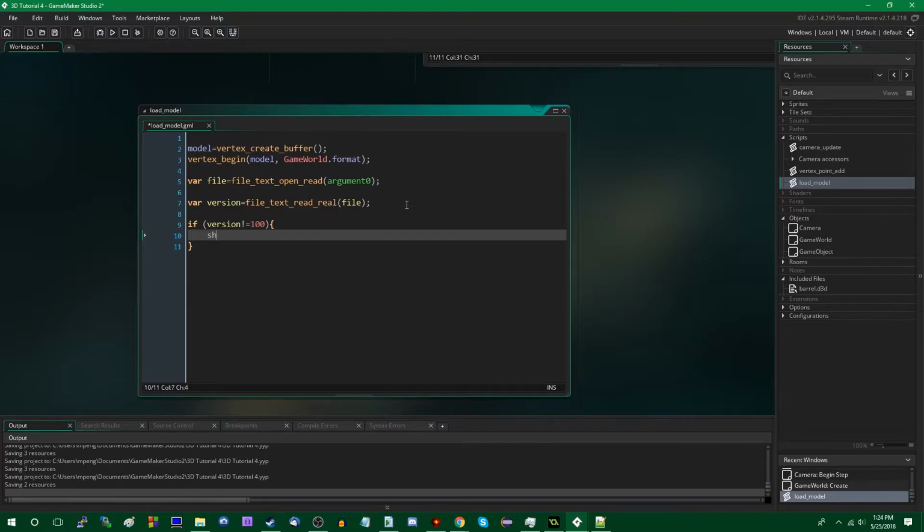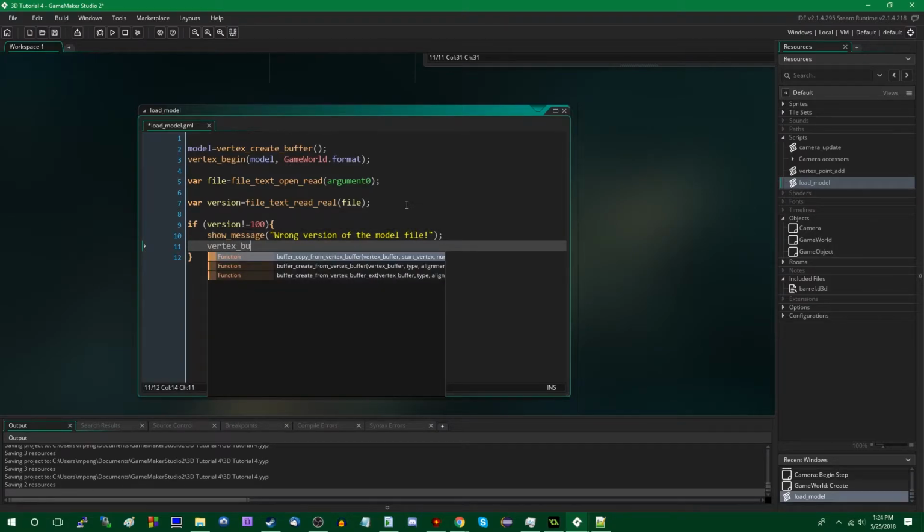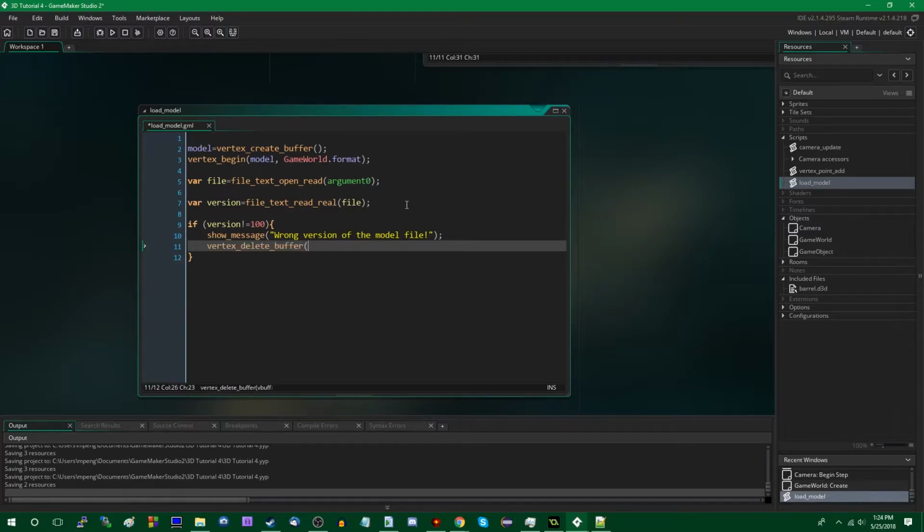So we can say show message and an error message along the lines of this. We can destroy the vertex buffer. Is it vertex destroy? Vertex delete. We can close the file and return -1, telling us that there is nothing for us in this file.